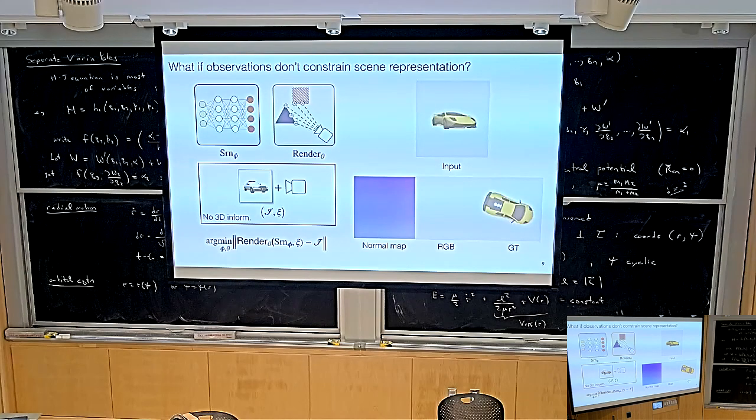But if you have a single image, then there's an infinite number of 3D scenes that can explain that single image. If you think about Gaussians, you could place a single Gaussian anywhere along a single ray, and the image would always look the same. So only if you have more than one view do you get any kind of 3D information from it.